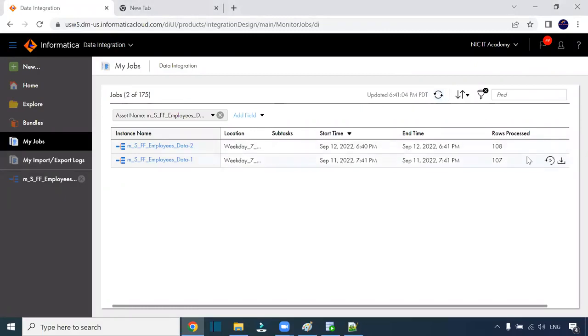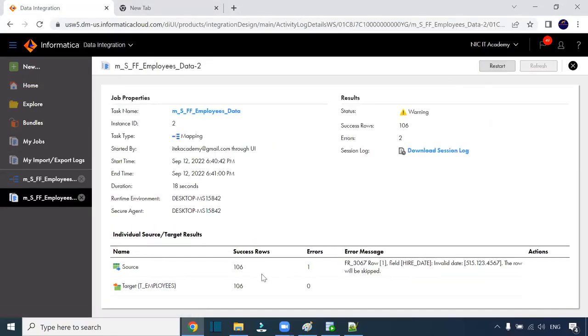You'll be seeing that 6 records alone have been loaded. If you have mentioned stop on errors in the session, and if you have created a mapping task, then definitely it will fail. It will not run. The same way Informatica works. One error happened, and its status is warning, not succeeded.